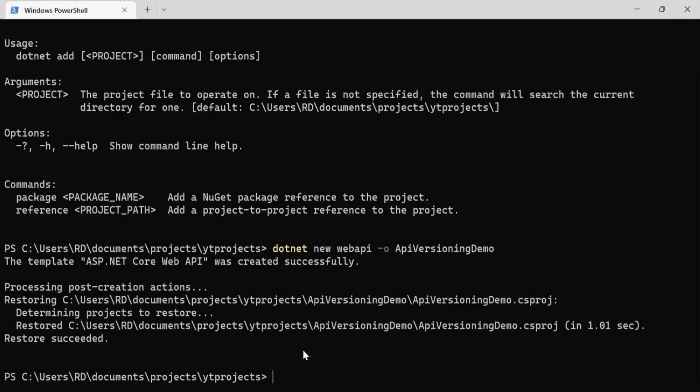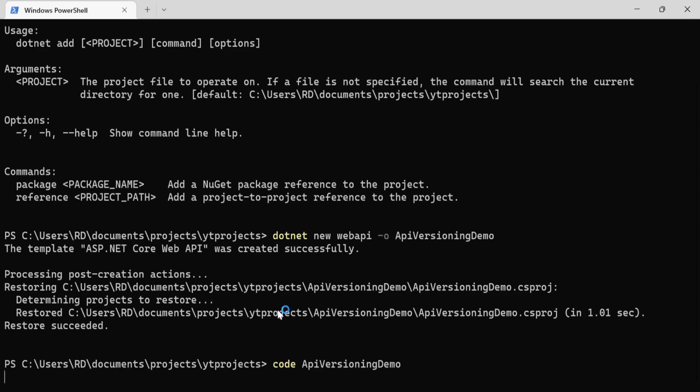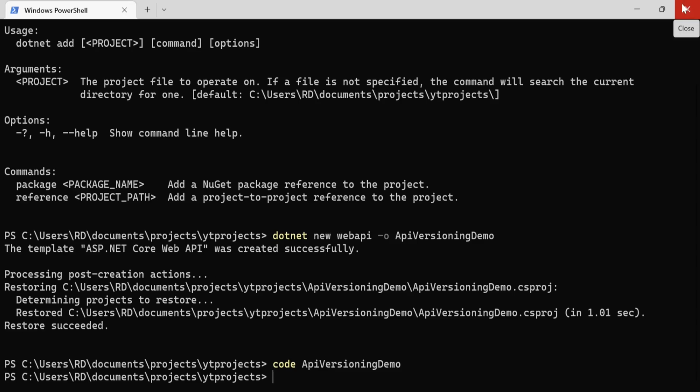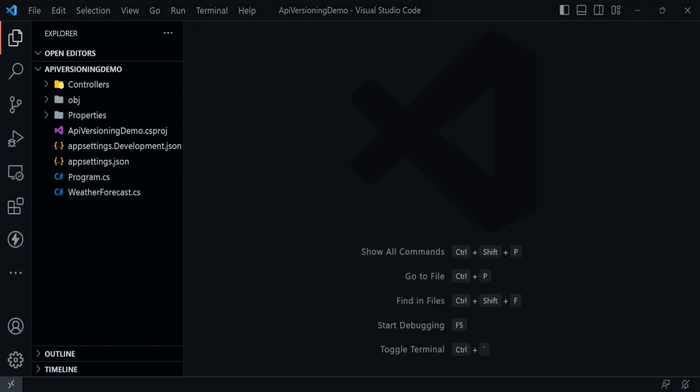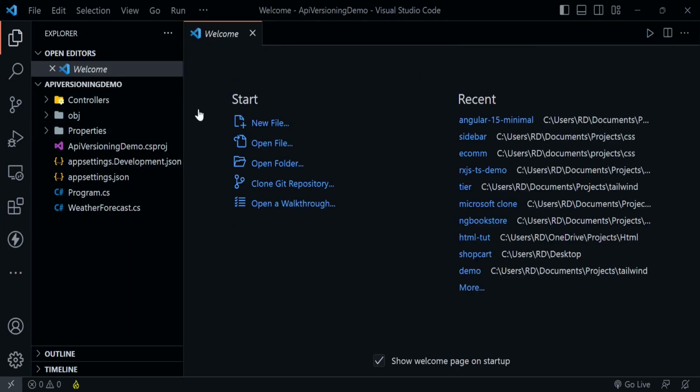So we are going to open this project in Visual Studio Code. Just type code and the name of the project which we copied earlier, and press enter. Now this project will be opened in Visual Studio Code and we do not need this command prompt now, so we can close it, and here is the project that we created.